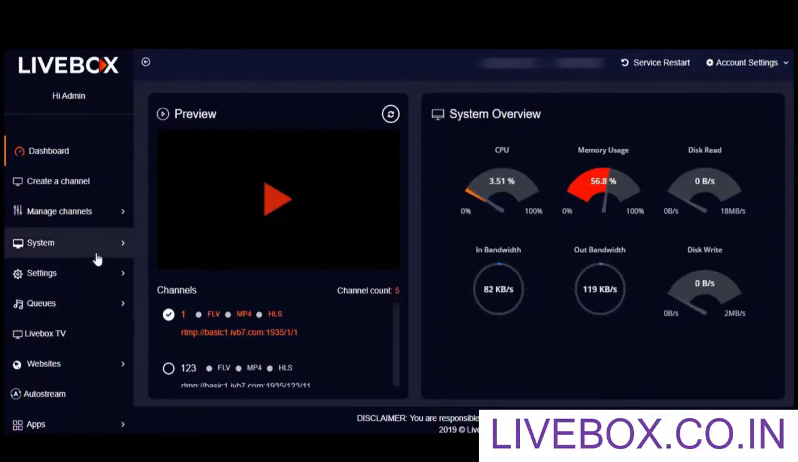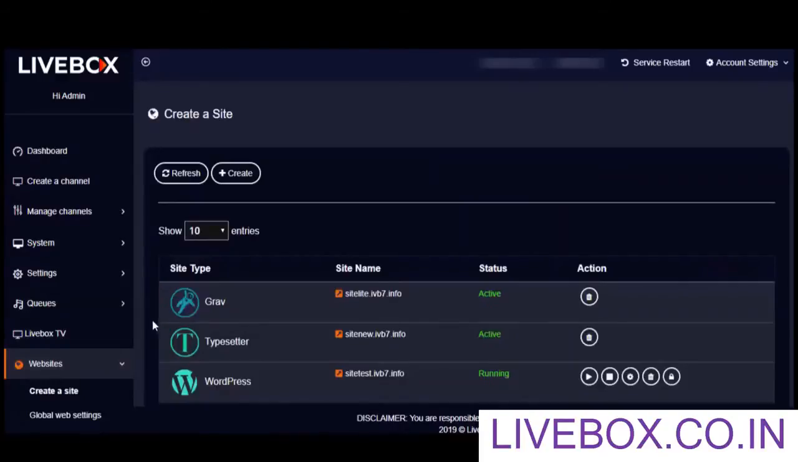So here on the Livebox dashboard, I'm going into websites from the navigation menu. And here on my websites list, you can see that I have hosted 3 types of websites, that is Grav, Typesetter and WordPress. And if you have surfed about website hosting from other sources, you might already know that WordPress is one of the most popular content management systems in use. And these 2 websites are also similar content management systems.